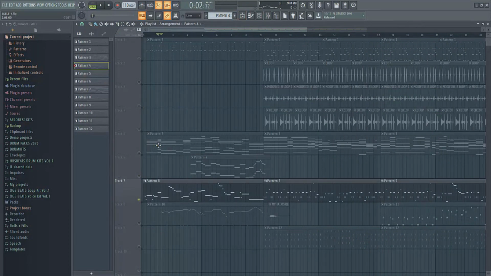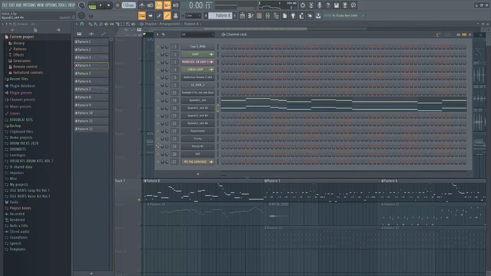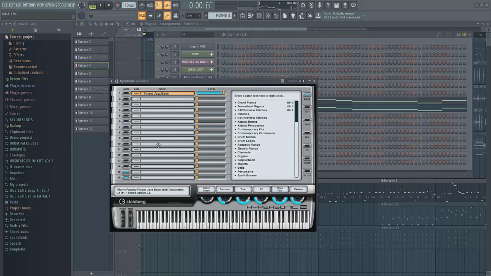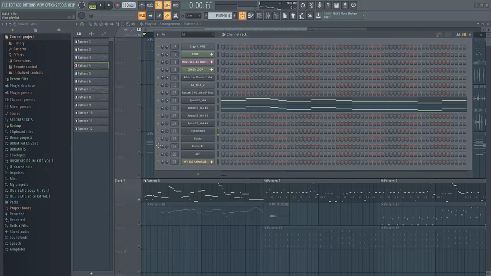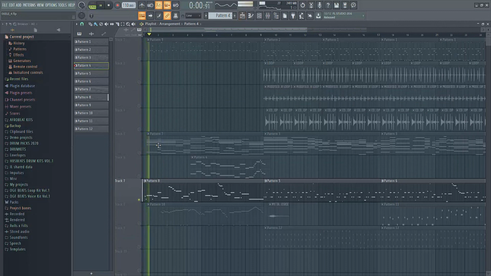Next up we have the bass, which is from Hypersonic. I've noticed that most of you guys don't know how to install Hypersonic. This is a preset, finger jazz bass. This is what it sounds like.